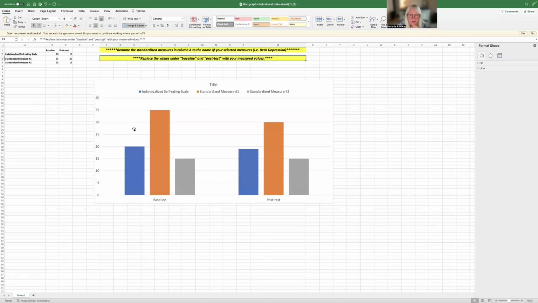So essentially, the first thing you'll do is rename standardized measure 1 and standardized measure 2 to your two different standardized scales. The example I gave was like Beck depression. So let's say you're measuring with the Beck Depression Inventory, and let's say you're also measuring with the Beck Anxiety Inventory. You would rename these here so that they will populate here on your graph.